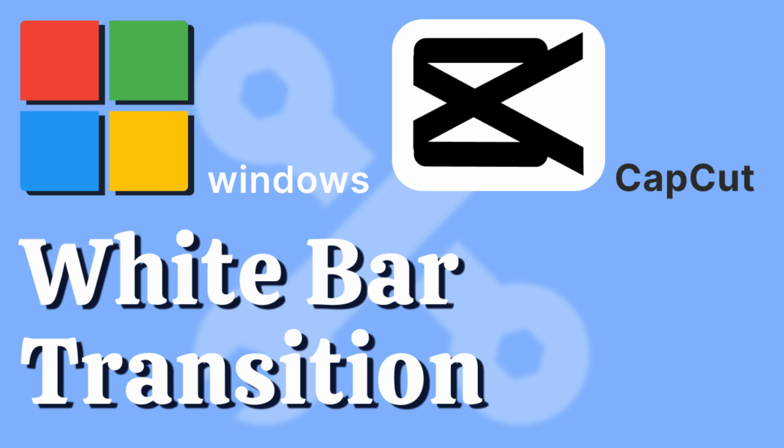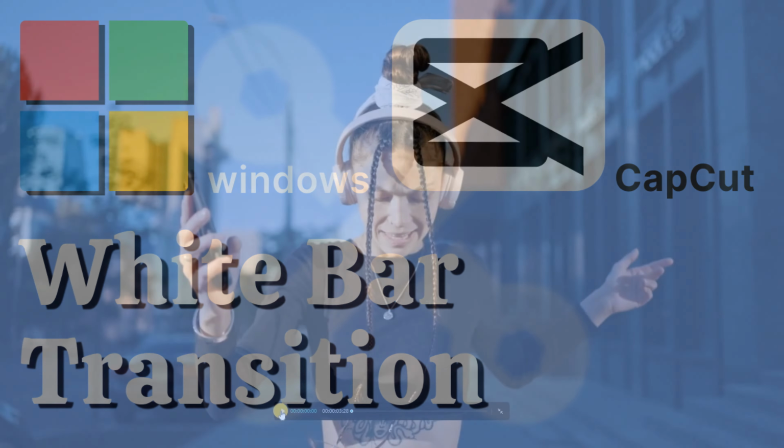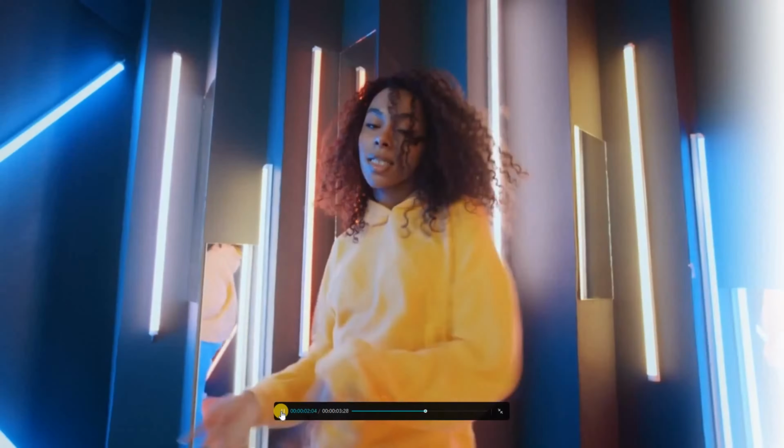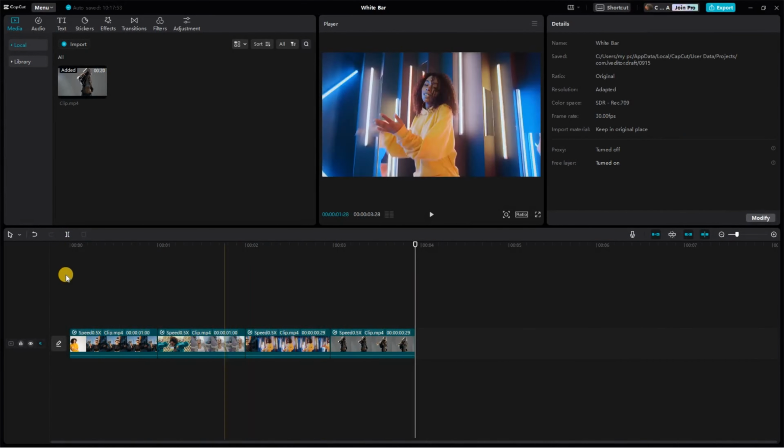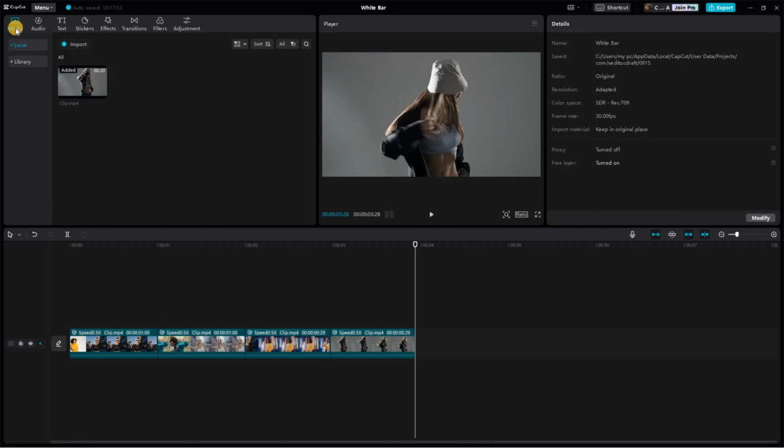editing software. Today, we're diving into how to create a smooth white bar transition in Capcut using your desktop. Let's get started. First, ensure that you've already lined up the video clips you intend to use.